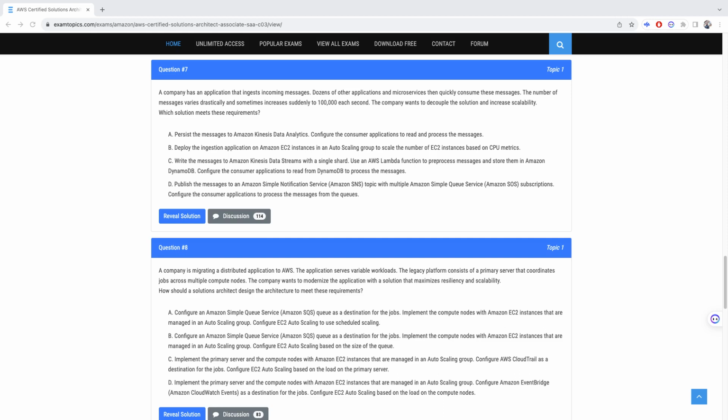So A, persist the messages to Amazon Kinesis Data Analytics, and configure the consumer applications to read and process the messages. B, deploy the ingestion application on Amazon EC2 instances in an Auto Scaling group to scale the number of EC2 instances based on CPU metrics. C, write the messages to Amazon Kinesis Data Streams with a single shard. Use an AWS Lambda function to pre-process messages and store them in Amazon DynamoDB. Configure the consumer applications to read from DynamoDB to process the messages.